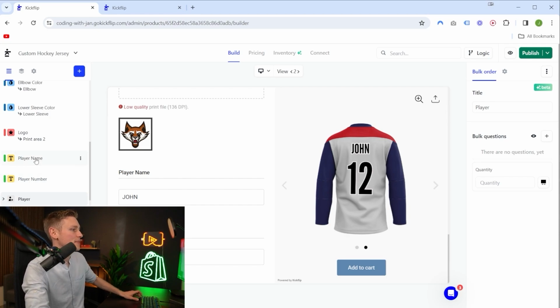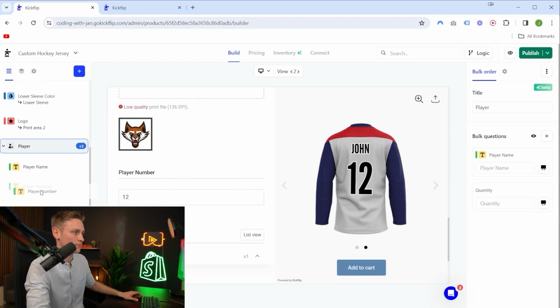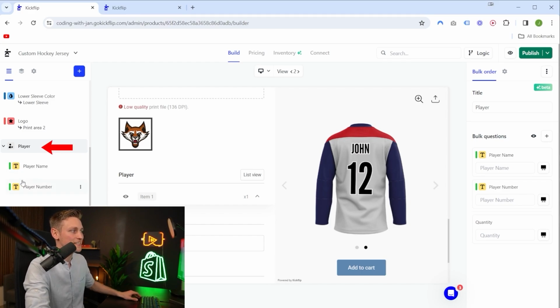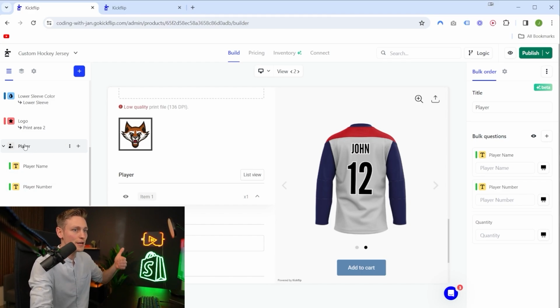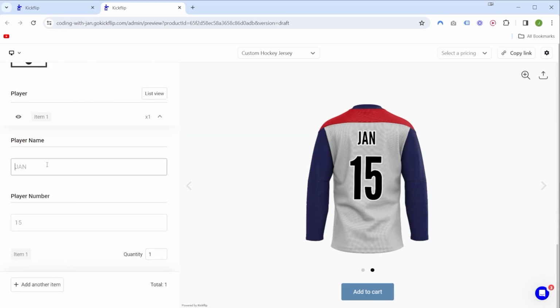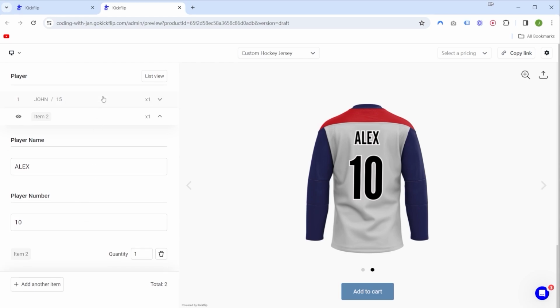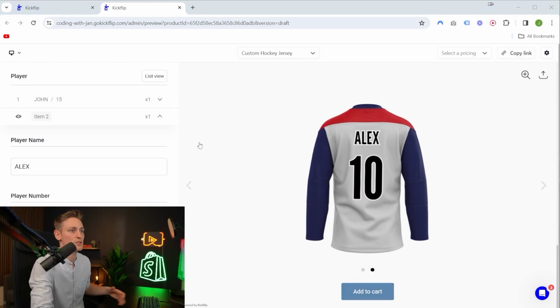And then we can drag and drop the player name and player number into the bulk order feature. You can see these two text inputs are now a subset of our bulk order input. And in the customizer at the very bottom, you would now see that we can add multiple players here. For example, John could be the first one. And then I can add another item for the next team member, Alex, for example. And everything stays exactly the same. I don't have to recreate the design. And then all these items would be added to cart later on. So this is perfect for shirts like that or other products you would order in bulk.